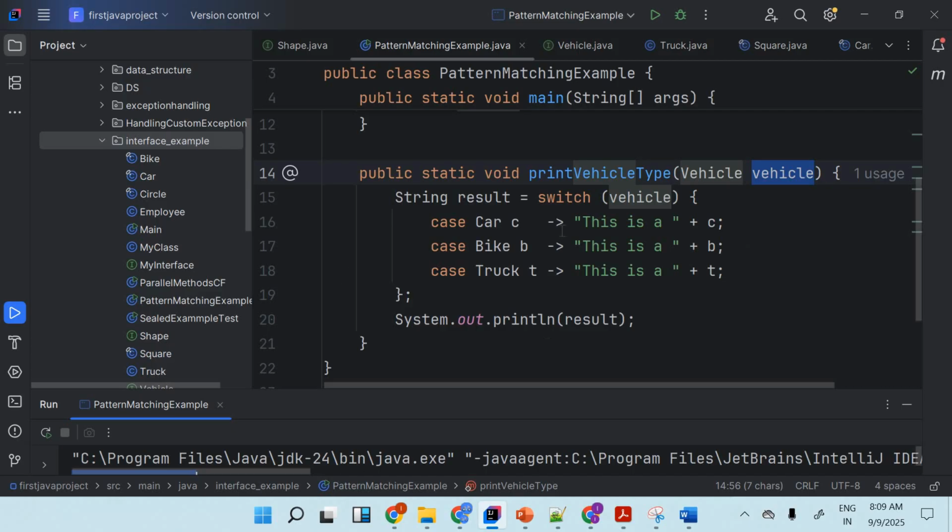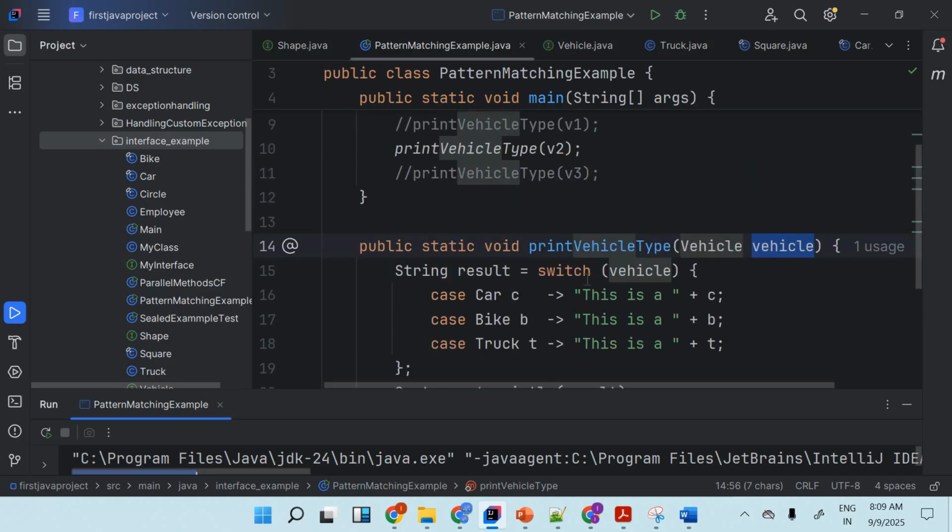That is called pattern matching, where we can call the method. It is kind of doing the instanceof operator, which checks the type of the object, whether it is the same type or not. If it is the same type, it works; otherwise, it does not do anything. So that is an example of pattern matching.